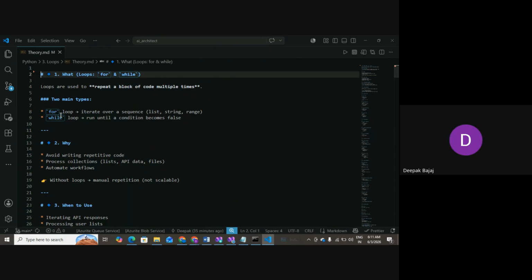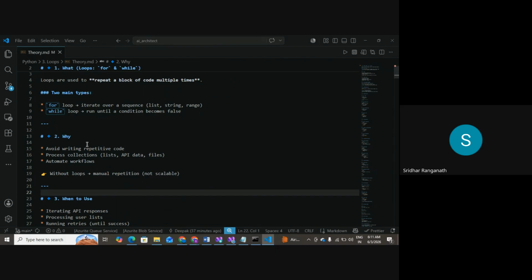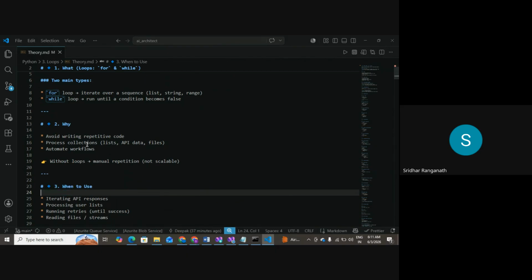When you have a condition, and if the condition is false it will break, then you go with while. Here in for, you know the things in advance, they are fixed. But in while, you don't know how many items are there. While at least once will execute, it will come inside, then the condition will be checked. So why do we require loops? To avoid writing repetitive code and to process collections, automating the workflow.